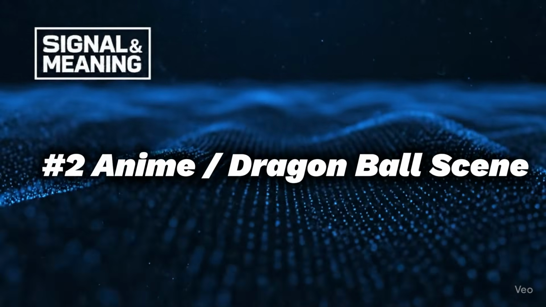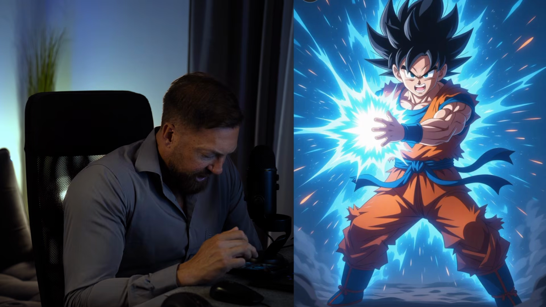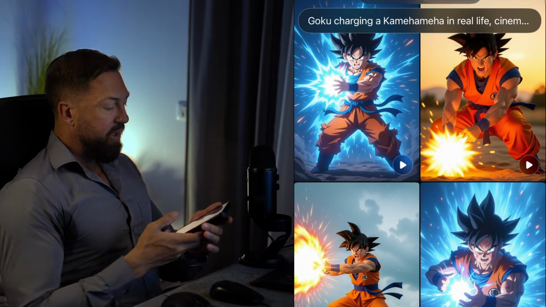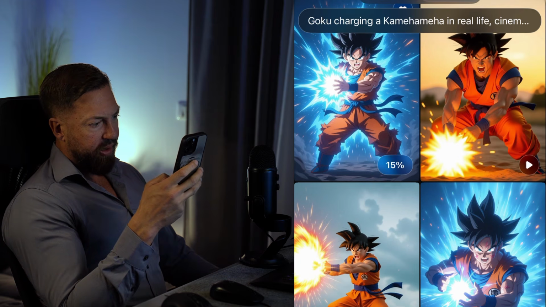Anime, let's take a look if this will work. Goku charging a Kamehameha in real life, cinematic slow motion. Okay, so the GROK results are there nearly immediately. It just took like 5 seconds and it generated me already a couple of Goku visuals. By the way, I'm a big Dragon Ball fan.